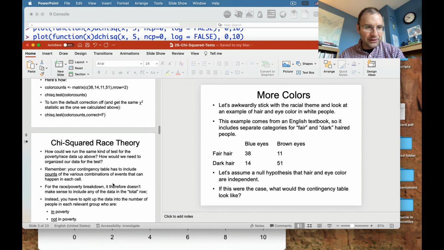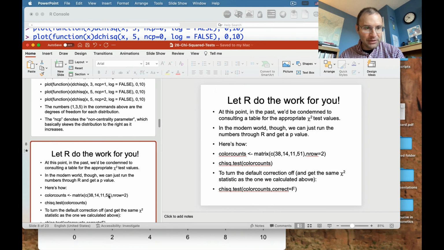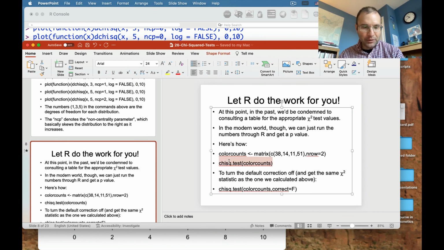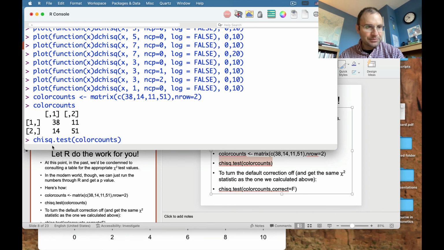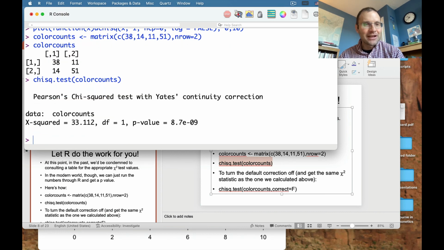If I want to run the actual test on that and find out what sort of p-value I get, it's very simple. You just put chi-square test for the matrix you're playing around with, color counts, and then it gives me the chi-squared value that it calculated, the degrees of freedom, and then a p-value, which in this case is very, very small.